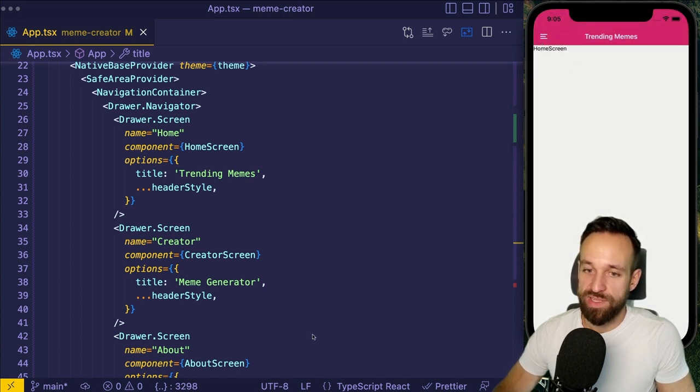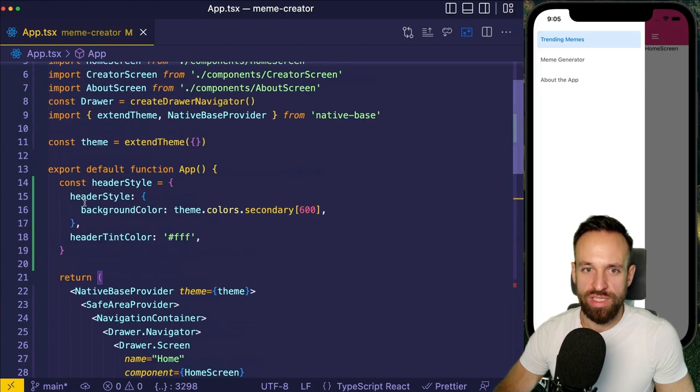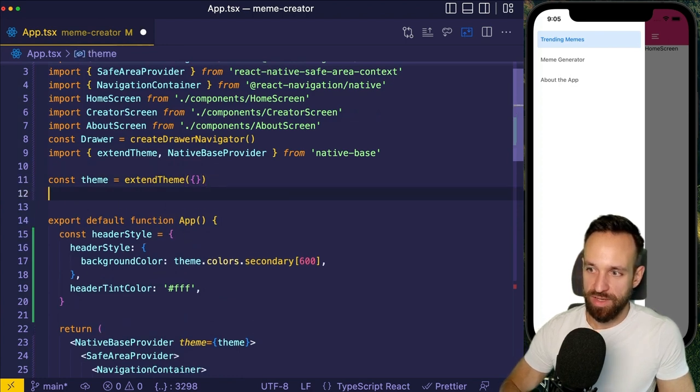But anyway, we're gonna define our custom handler because this is still using like the React navigation colors and we wanna make this our own version. So what we're gonna do is we simply define a function.